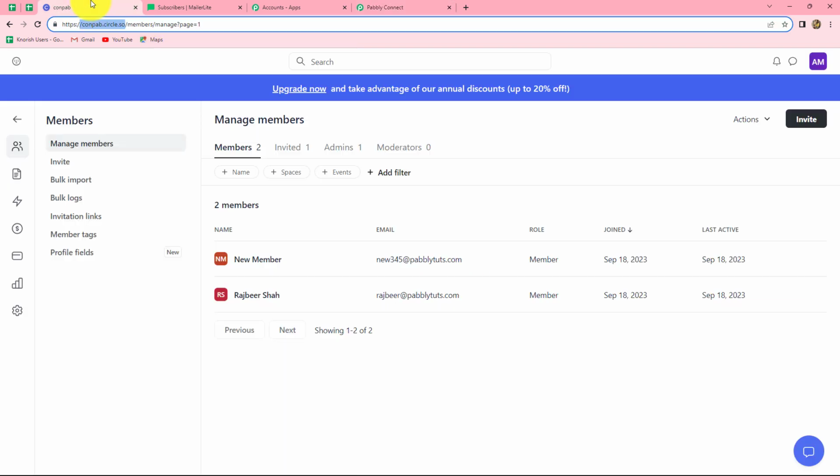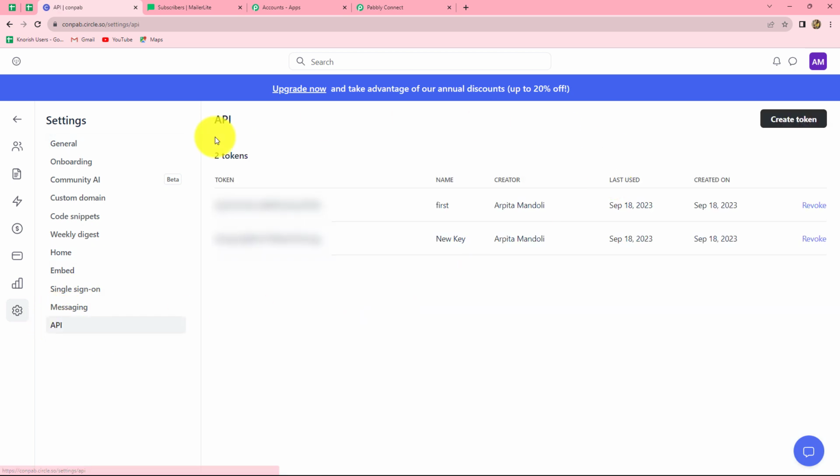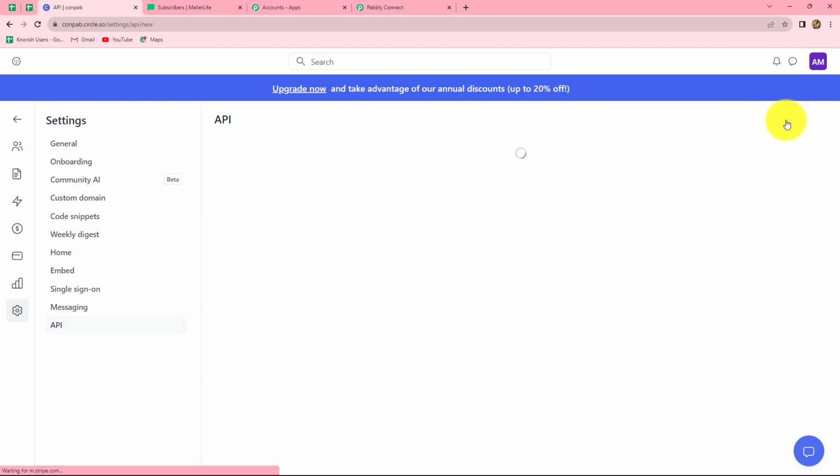So let us again go on our Circle account, and from the left side we can find the option of settings. So let's open it, and under settings we can find several options. Now we have to go on this API option. After coming on the API option, we can find several keys already existing here for different workflows. Now to create or generate a new API token, we have to click on this create token button.